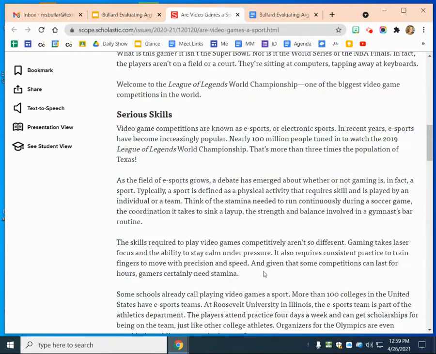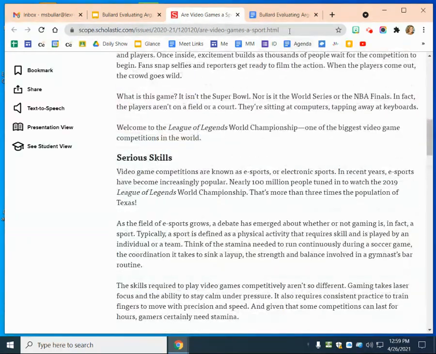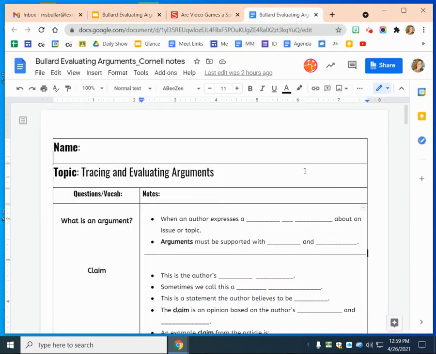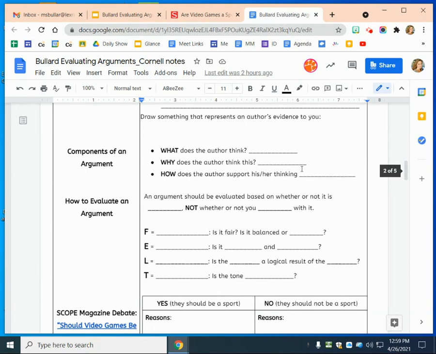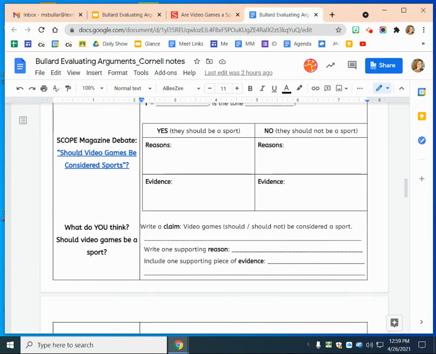The first part is, yes, it should be a sport. And then down here at the bottom, this side of the argument says, no, it shouldn't be a sport. If you are in the classroom, you're going to have a copy of the Scope magazine, and you're just going to find it in the magazine and read it directly from there. And then you're going to come back to your notes, and finish your notes right down here.